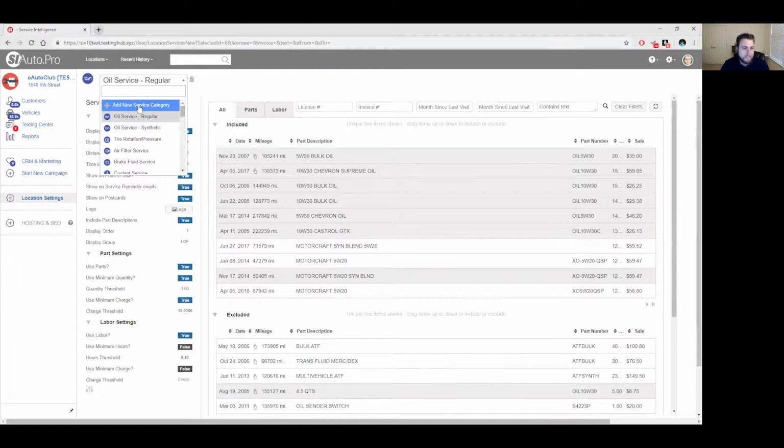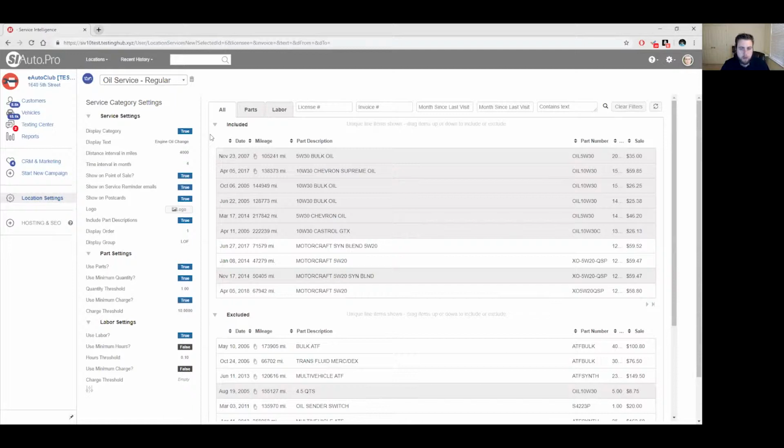Now, the ability to add a new service category is at the top, and then you've got all of your existing listing categories beneath that. So for this case, I'm going to stick with the regular oil change that I've got selected currently.